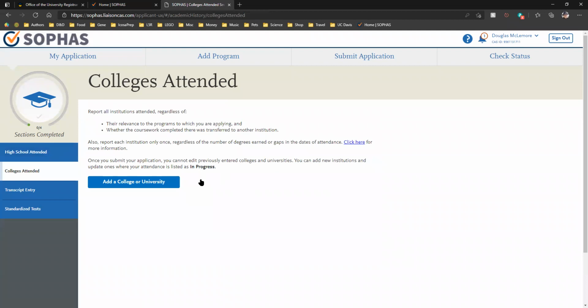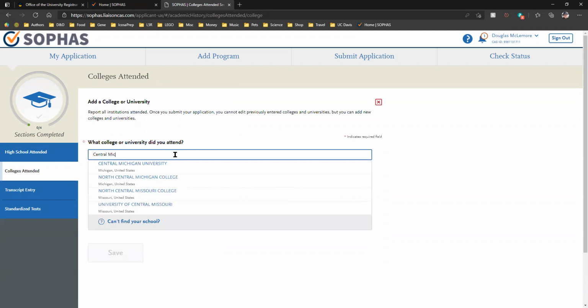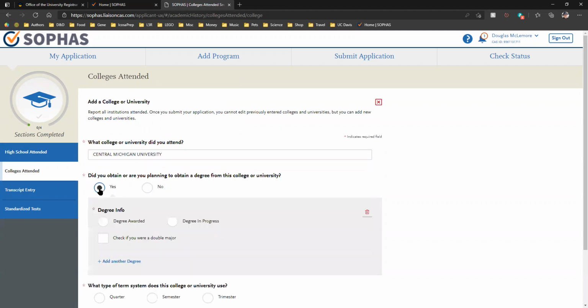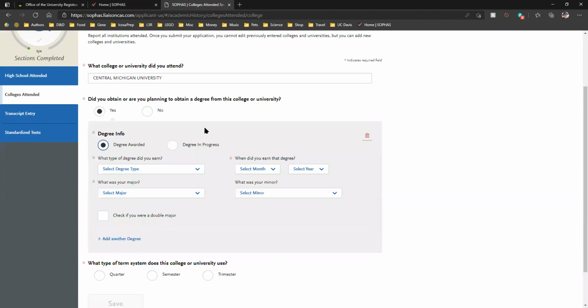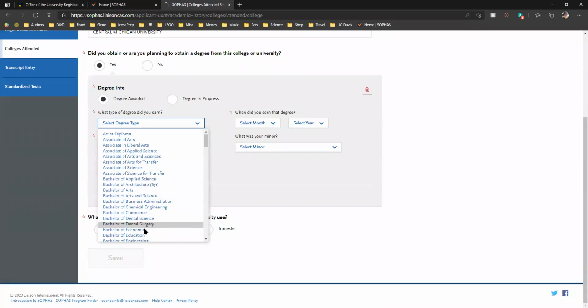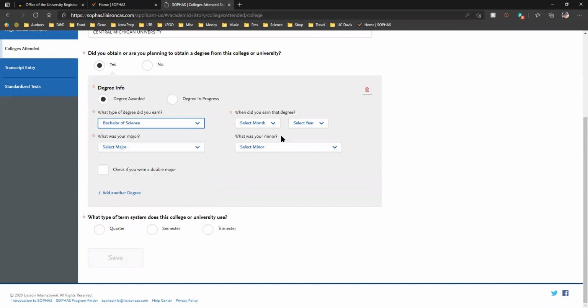Colleges attended, this is a bigger deal. So let's say I went to Central Michigan. Now notice how these populate, because now they want to know the exact school you went to. So I went to Central Michigan University. Did I attain a degree? Yes, I did. I'm going to put my degree that I got, and so on and so forth. So I got a Bachelor of Science. And look at all these different options.